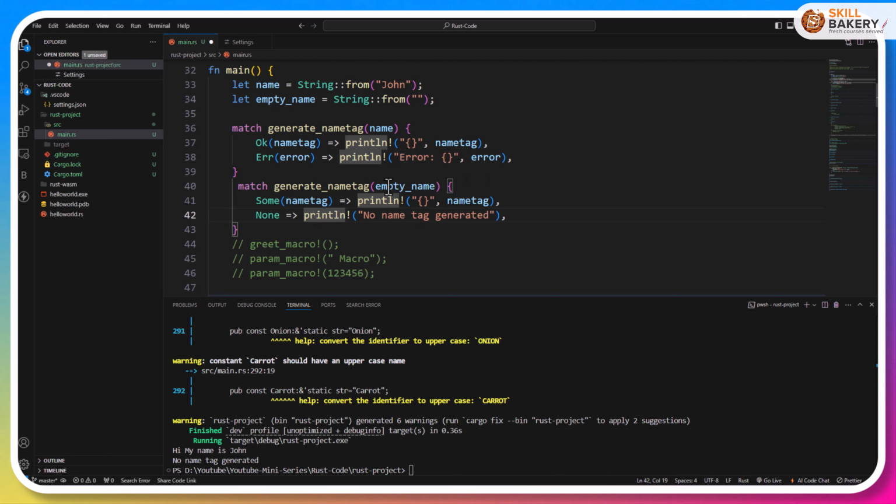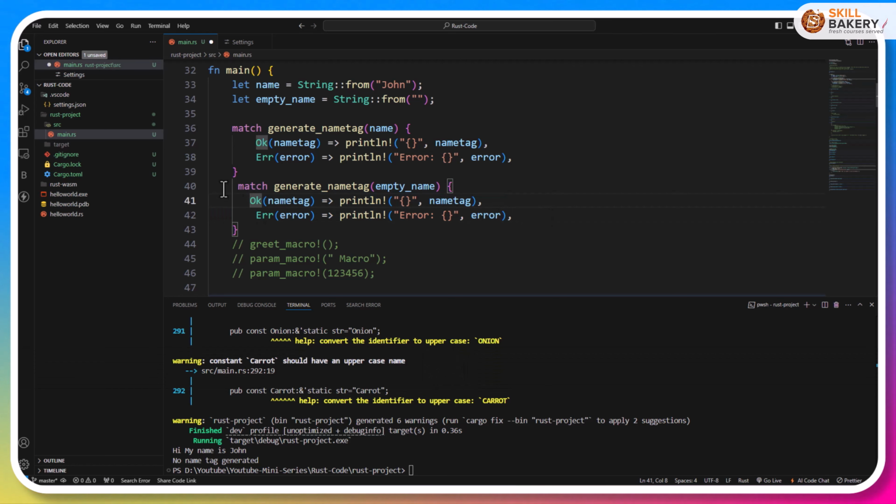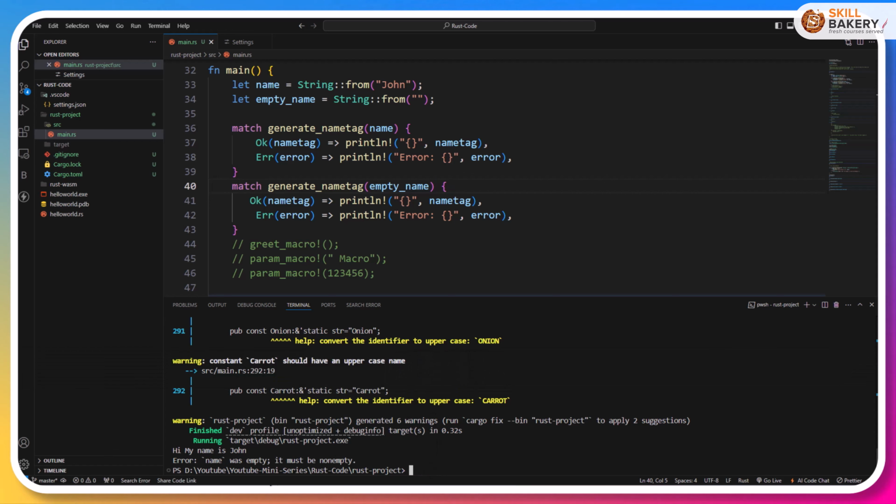So let's copy it from here and put it over here, and once that's done, we'll be running it using the cargo run command, and there you go. Here now you can see that the name was empty, it must be non-empty. That's the error that we are getting.